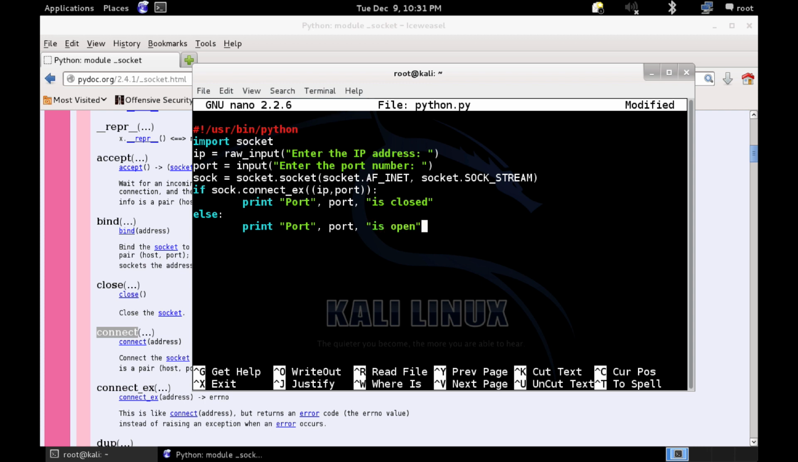So pretty primitive, it only takes one port and checks whether it's open or closed. Certainly we'll see we can do much better, but it's something. It's a good little exercise.